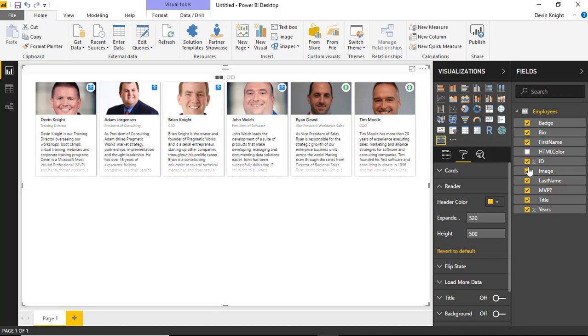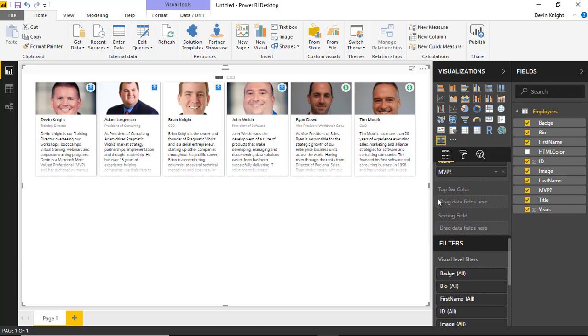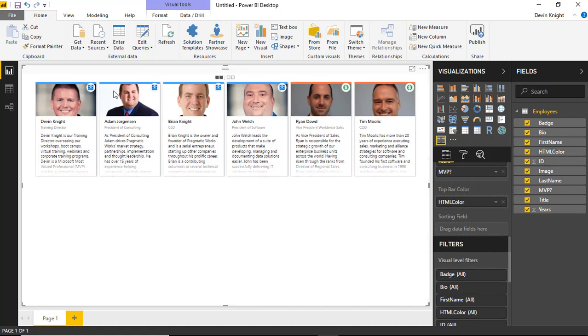Now, one other thing that I haven't done, you'll notice there's a field that I haven't used. This field actually can be used to put a nice little color above each of the cards. So if I went back over to my field list and scroll down to the bottom, there's a lot of fields here. There's a sorting field that we could enable. There's also a top bar color. And if I bring in this HTML color, it has to be an HTML value, you can see that it actually enables a color above each of our documents.